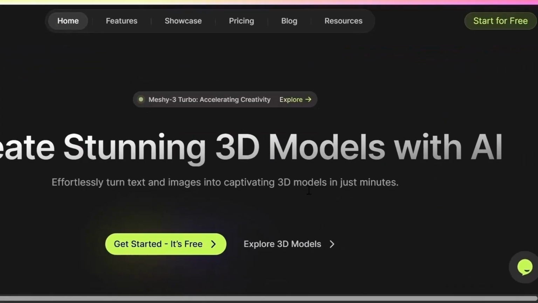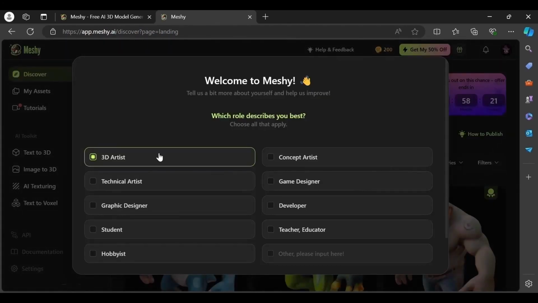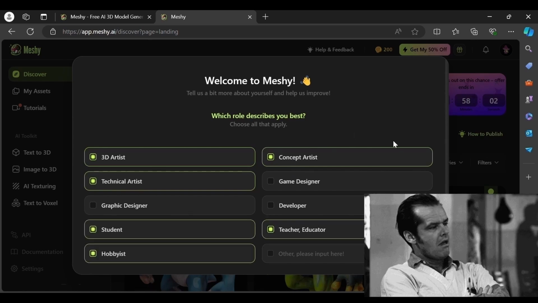To get started, you just have to click on any of these. This will take you to its homepage. Once you sign up here, you just have to select a couple of options. It's basically defining which role describes you best. I'm going to select 3D artist, technical artist, concept artist, and a teacher or educator. Okay, if you just click here, you're good to go.